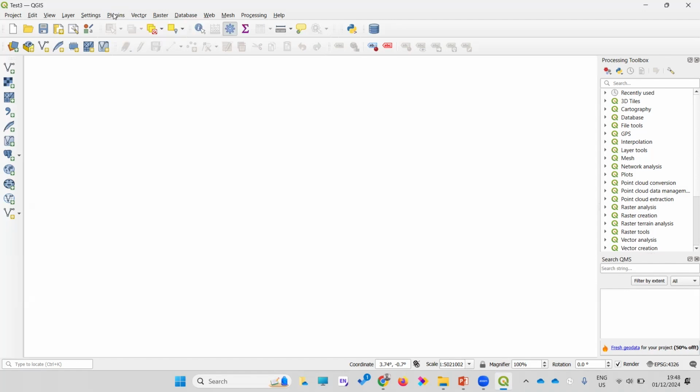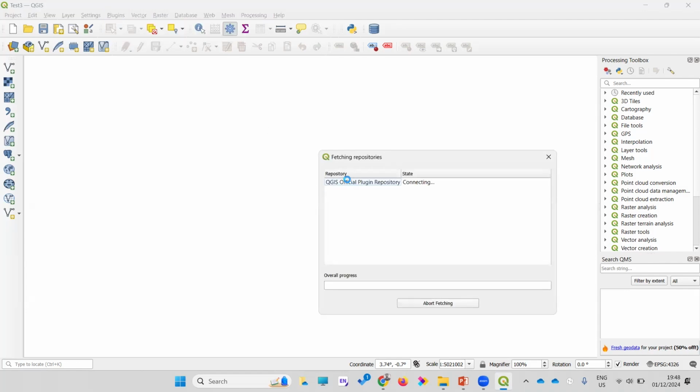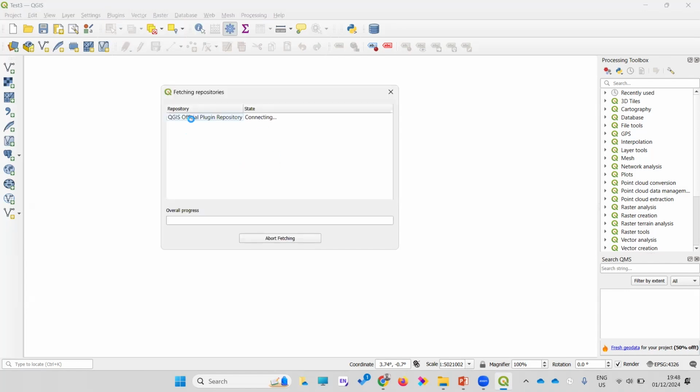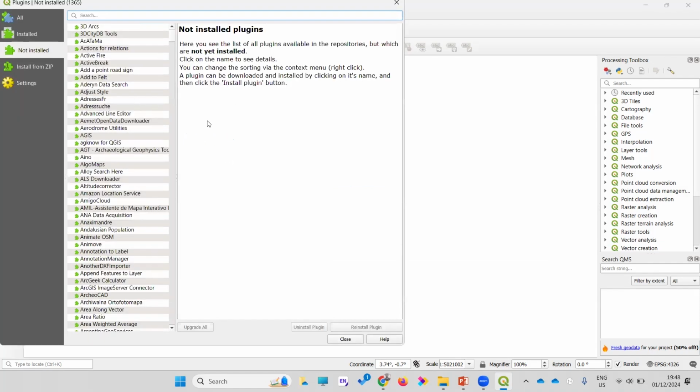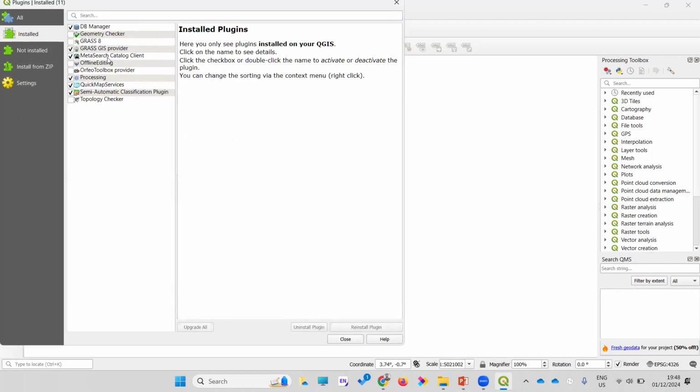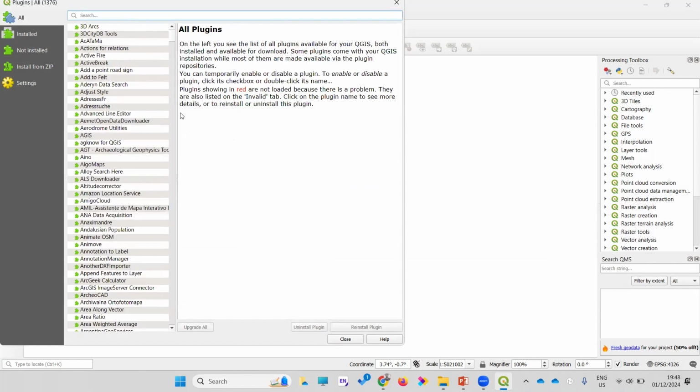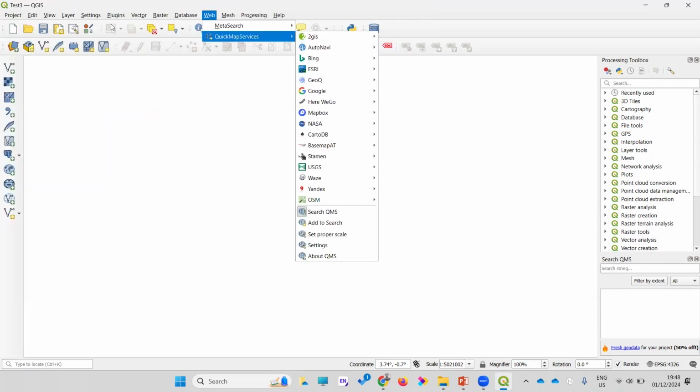So you go to Plugins and Manage Plugins. It will show you that this is already installed. And if you want to install some other plugins, there are many at this moment. So if I click on this, I can see these are all the plugins I have already installed in this software. And if you want to install a new plugin, I can search from here. You know what the plugin is for and what purpose, but don't worry. As of now, we need this, Quick Map Services.